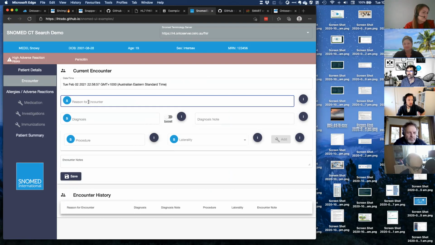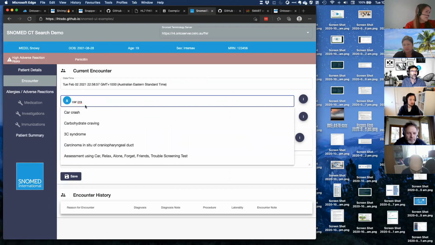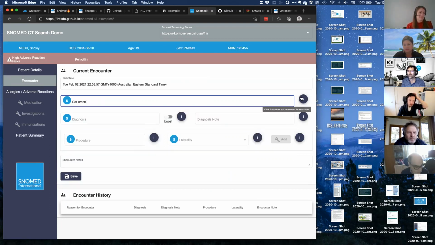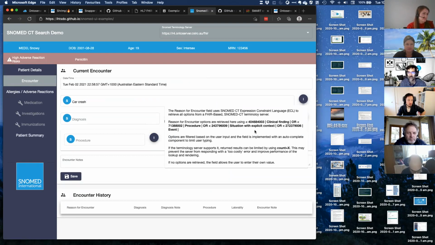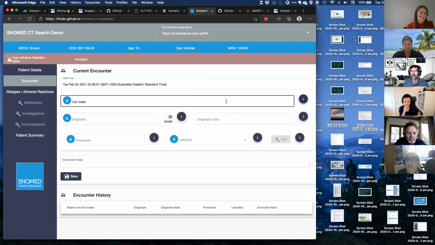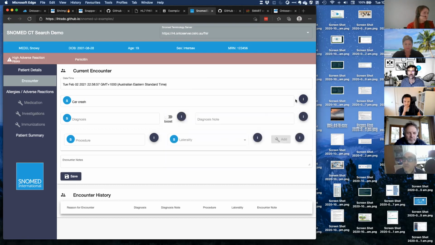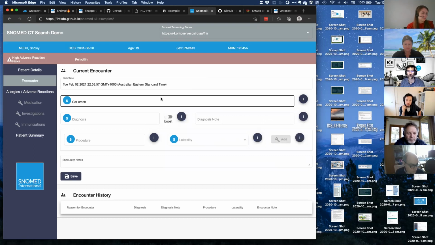So this is really just the same thing we had before. We've got a reason for presentation. These little info boxes actually tell you something about what's going on under the hood. So this value set is a very broad value set. It's allowing you to choose findings, procedures, situations, or events, because your reason for presentation could be any of those sorts of things. So it's a very broad set of possibilities.